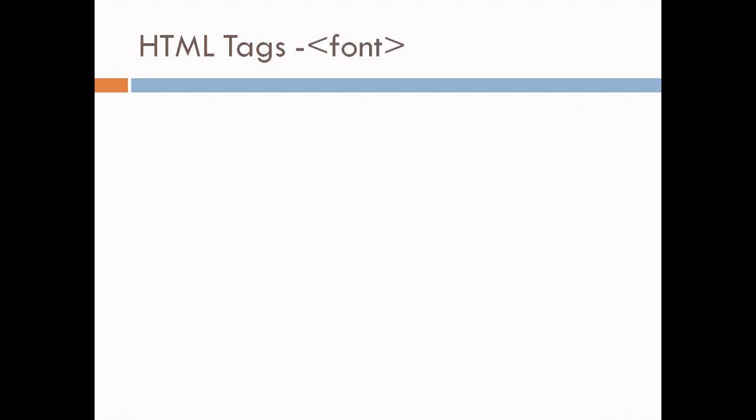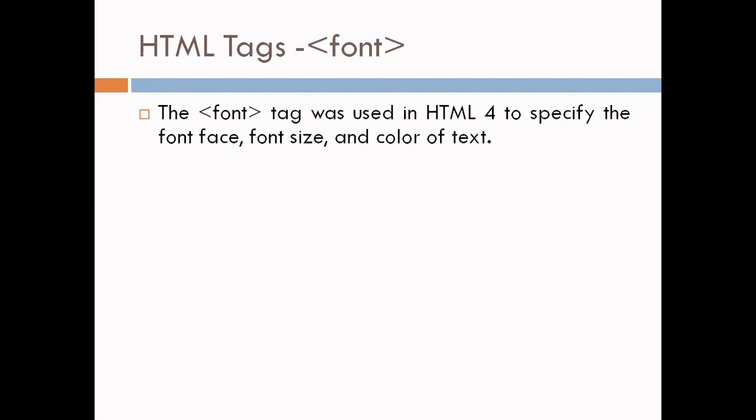Now the next tag is the font tag. As we already know what the use of font is in Notepad, in Word, as well as in PowerPoint, the same font tag is also used to give some style or to change the size of a text in our web page. The font tag was used in HTML4 to specify font face, font size and color of text. It is not supported in HTML 5.0. It means the font tag is only available in HTML4.